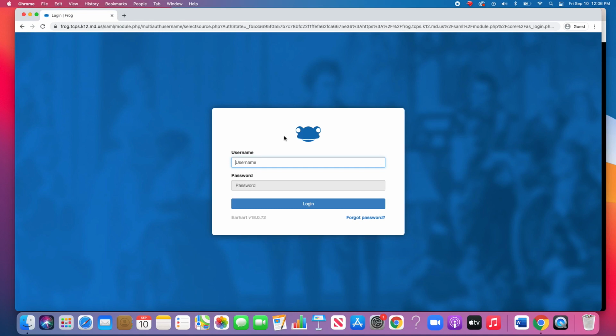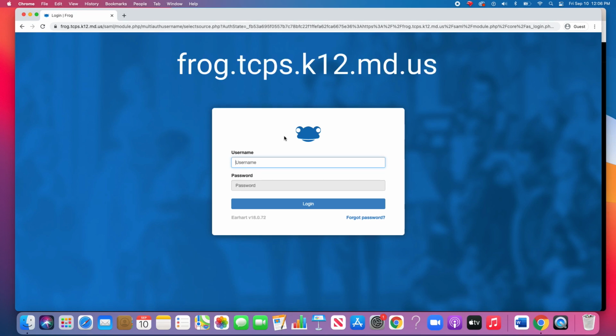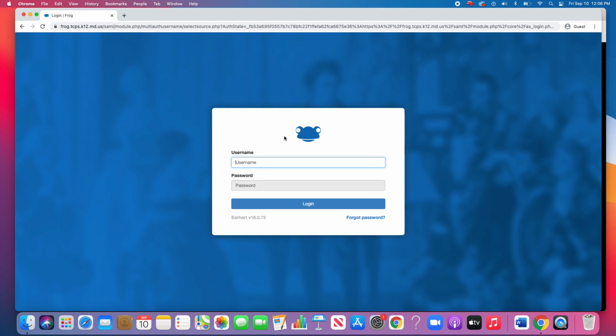To begin with, you're going to want to go to frog.tcps.k12.md.us. That will bring you to the screen that you're currently seeing, at which point you will need your student's login information. So let me take a moment and log into my demo account.